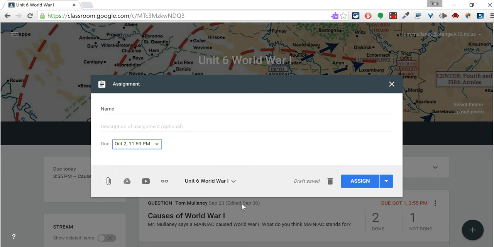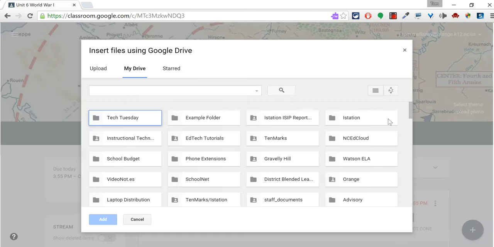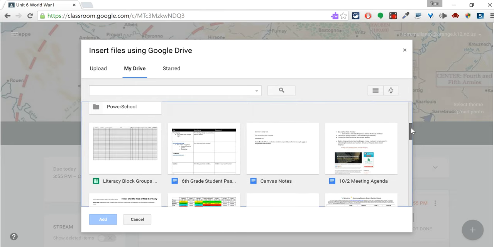And then what you do is you attach something. Now, you could upload a file if you'd like. You could put links to websites and resources. You could also embed in YouTube videos, which is really nice. Now, as far as the Google Drive, you go into your Google Drive and you get a file.